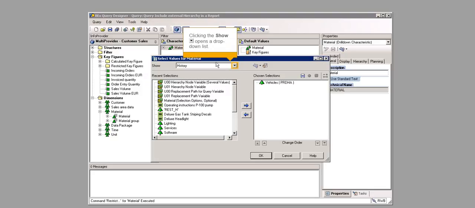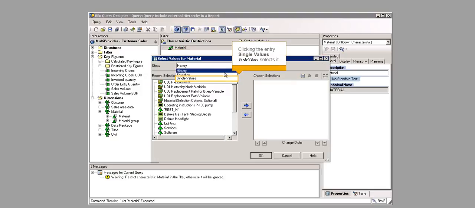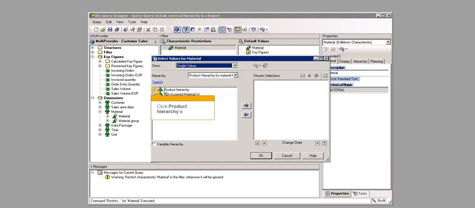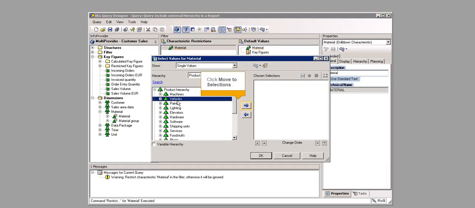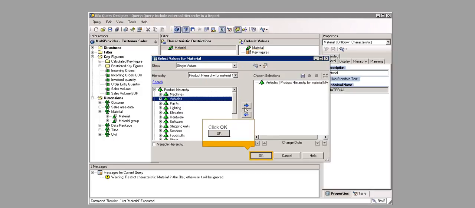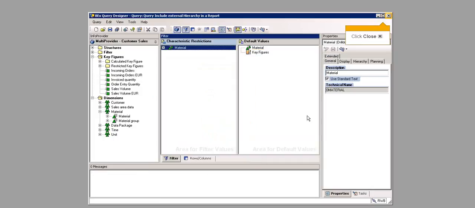Clicking the Show opens a drop-down list. Clicking the entry Single Values selects it. Click Product Hierarchy. Click Vehicles. Click Move to Selections. Click OK. Click Close. Now you have seen how to restrict characteristics using an external hierarchy.